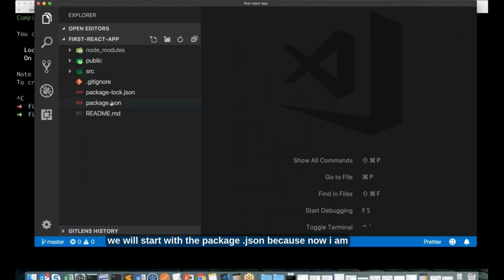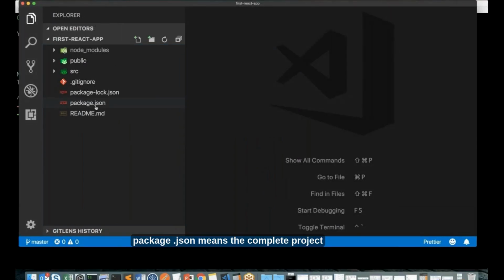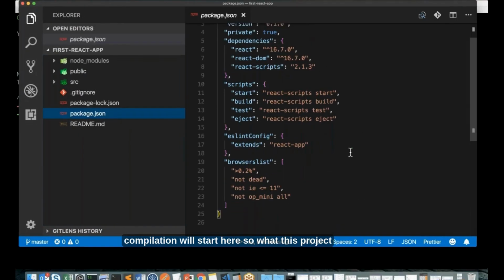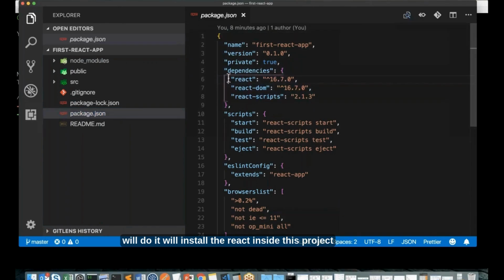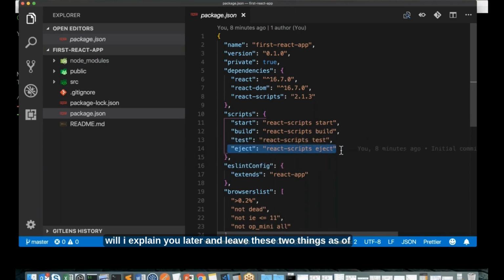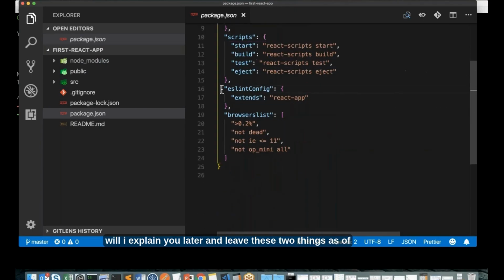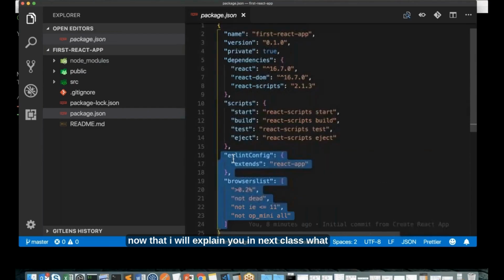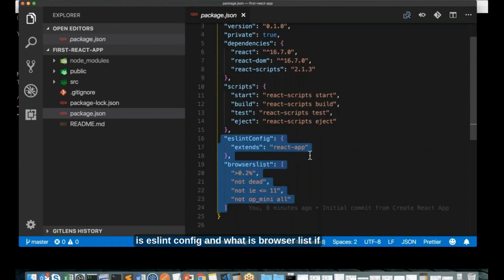So we will start with the package.json because now I am hoping that you have the understanding of this file. Package.json means the complete project compilation will start here. This project will install React inside this project. It will install React DOM and React scripts. What is the use of React DOM and React scripts, that I will explain you later. And in the scripts, they create some scripts that start the project, build the project, test the project, and what is the use of the eject command, that I will explain you later. Leave these two things as of now, that I will explain you in the next class: what is ESLint config and what is browserslist.